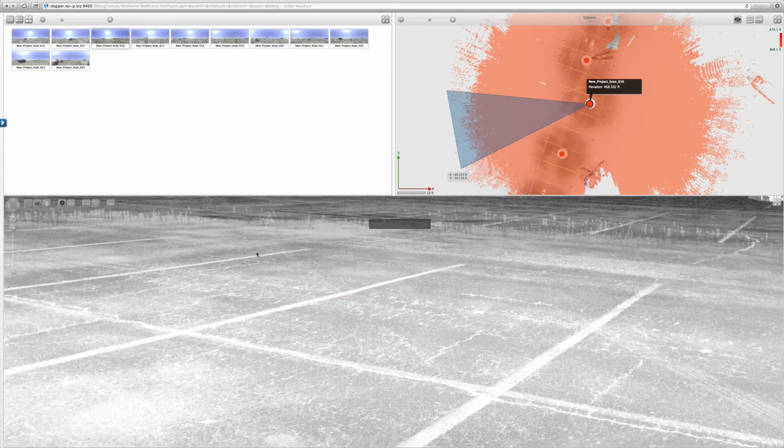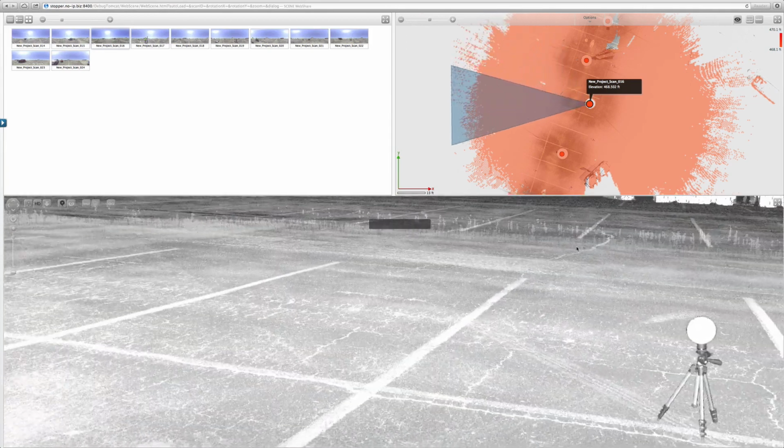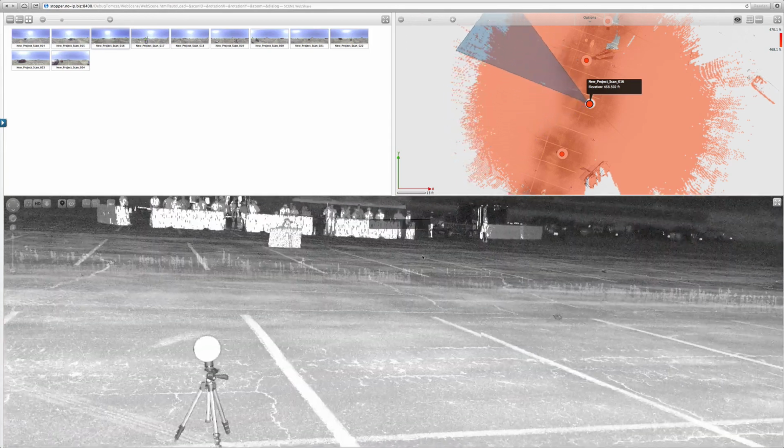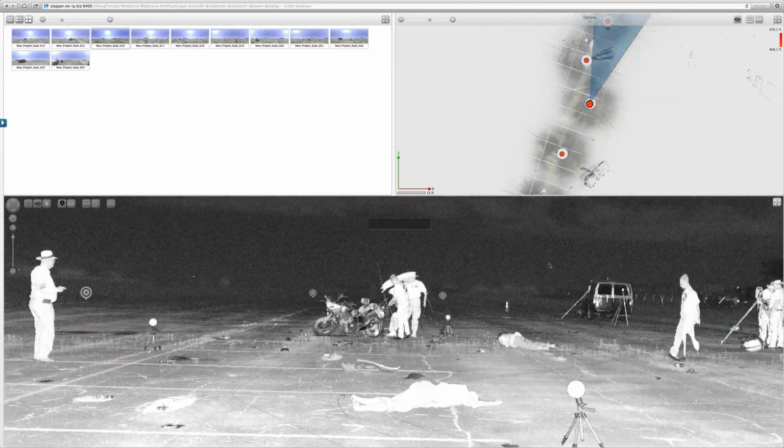So now you can carry this around, and anywhere where you see the red dot in the upper right-hand screen is a view, and you can see the area that you're examining.